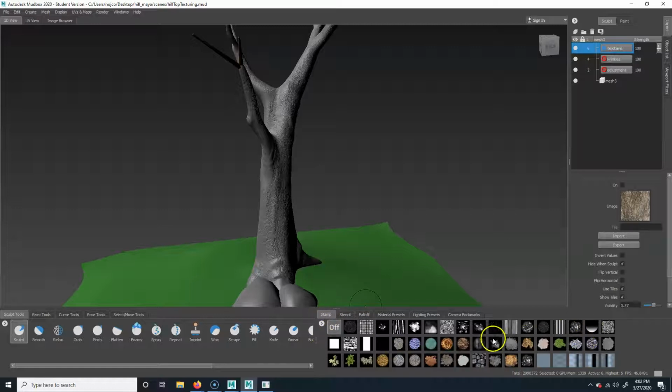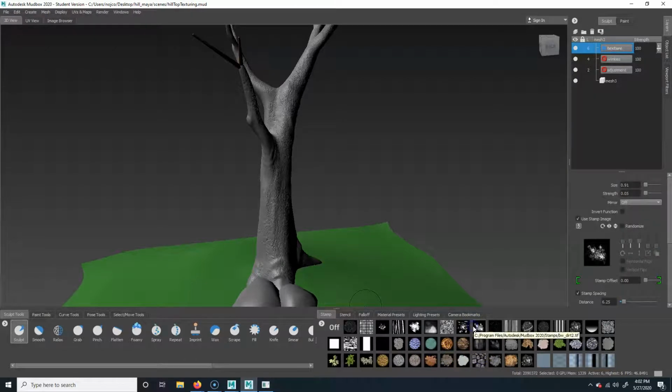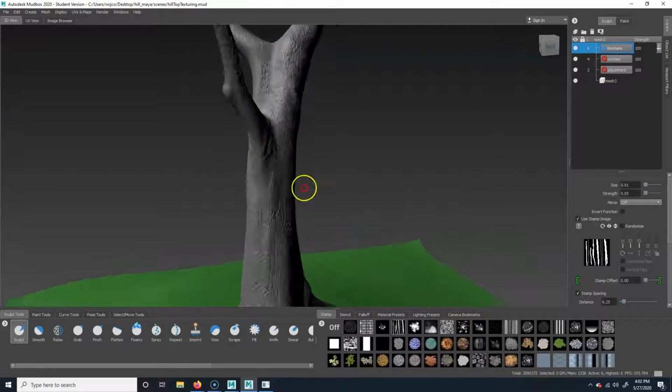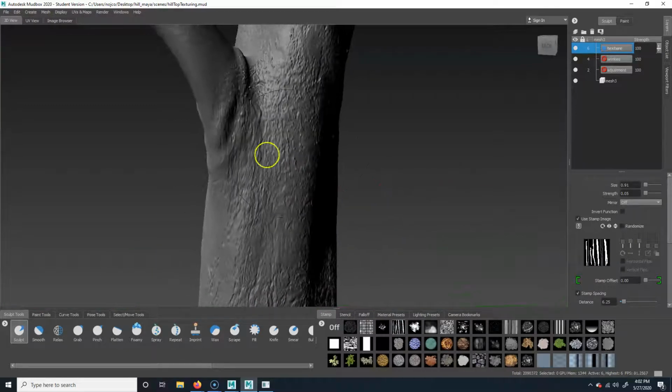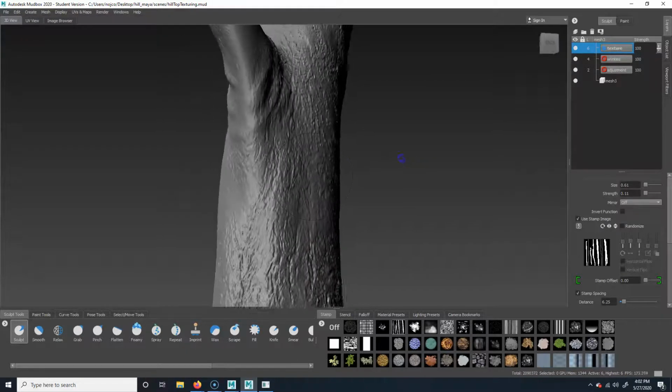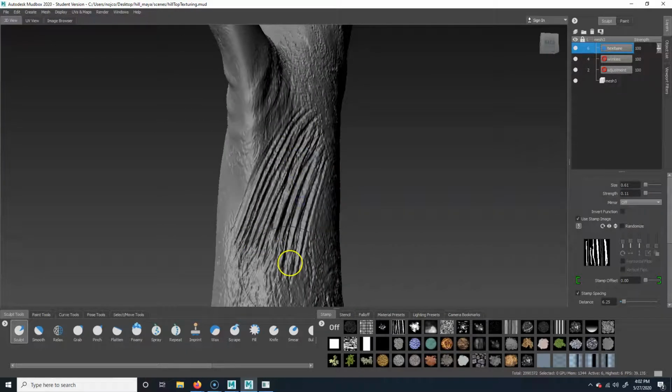And basically stamp kind of works like the stencil, but a little bit differently. And I'm just going to use some of my favorite ones here. So let me see, not that one. I'm just going to go ahead and use this guy here. This is good for creating like scratches and stuff. So I'm going to go over here and just so you get an idea of how this thing works. Let's make this a little bit smaller. Let's make it a little bit stronger. And I'm going to hold Control, and you can kind of see how it's doing the scratches.